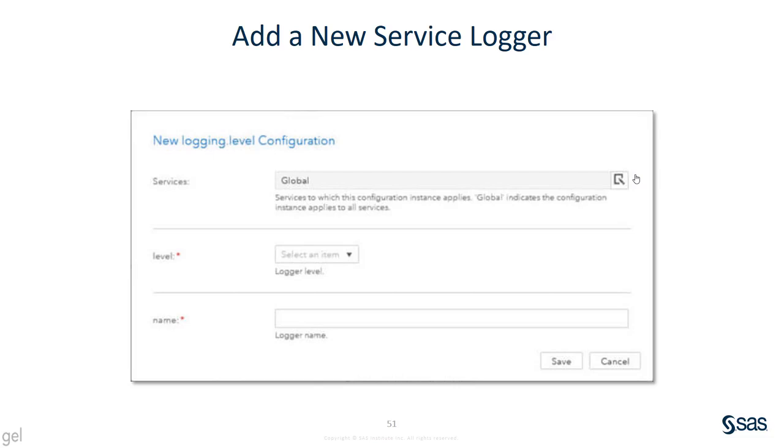Now, one word of caution here is that when you put a new logger in place, you cannot delete it through the user interface. So the best you can do is dial the level down to none if you want to turn it off. So if you've put one in that really is a deep level trace, perhaps, you're going to want to be sure you go in and turn it off.